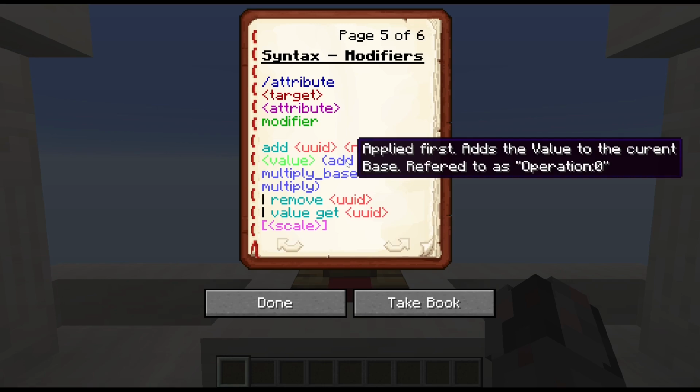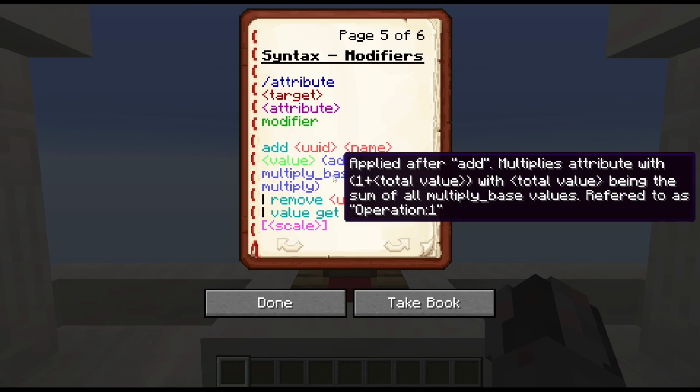If the attribute modifier is attached to an item, which then applies it to the user when it's equipped, you will find it in the NBT data as operation 0. Operation 1, or multiply base, is applied after the add modifiers, and here first all multiply base values are summed up, then 1 is added, and then that's multiplied onto the current base value. So the actual base value plus the added ones is multiplied with 1 plus the total value.